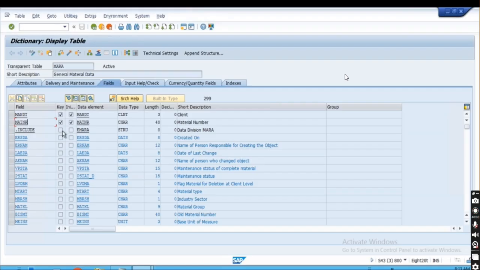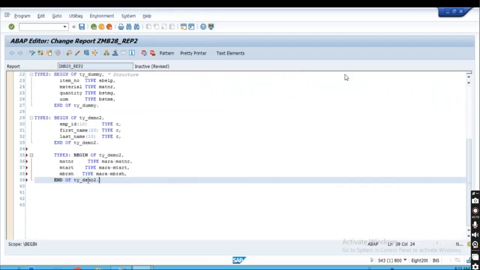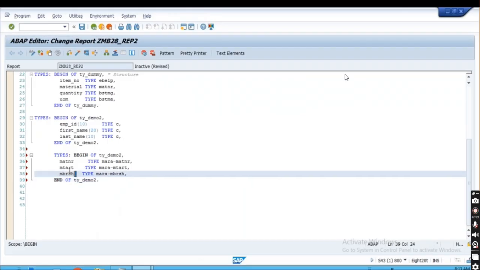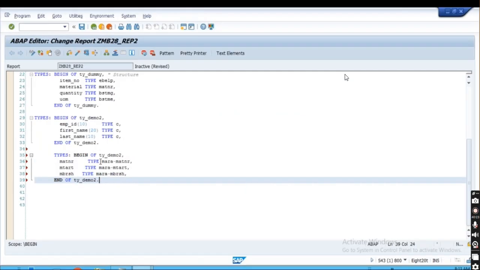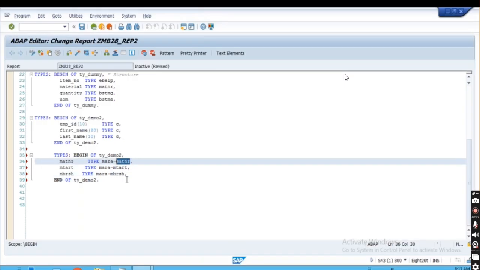So here I'm just taking the reference of Mara-MATNR, Mara-MBRSH, Mara-MTART, some field is MTART over here. My requirement is something like that: I have to create a structure with only these three fields. So I've taken the reference of this, or directly you could have taken MATNR over here.